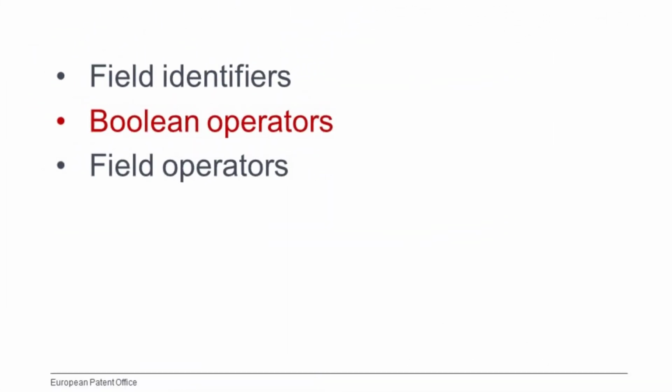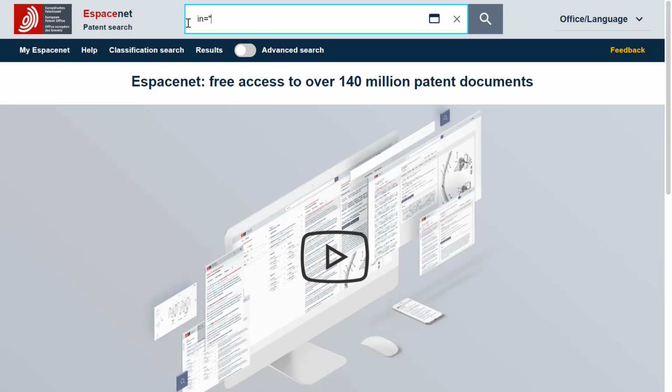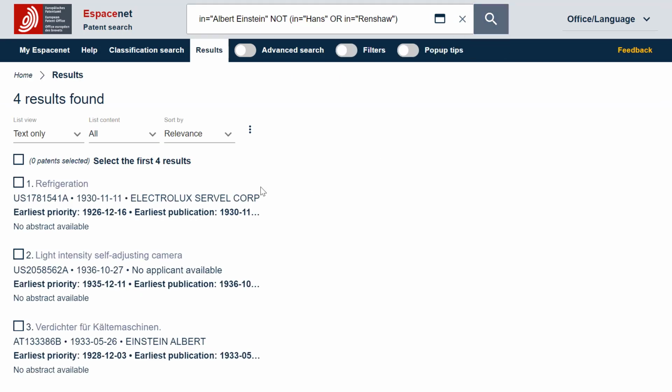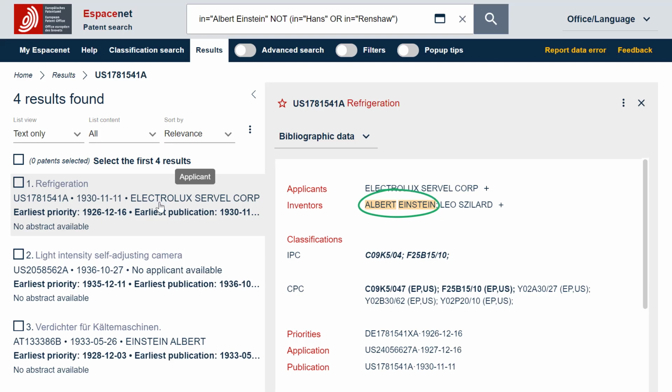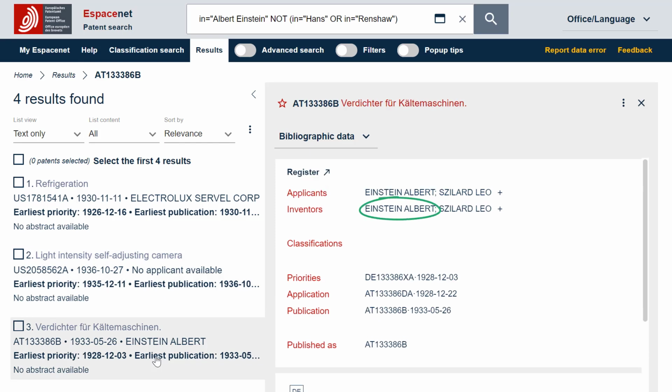You can use the Boolean operators AND, OR, and NOT. But NOT can only be used once per query, as in this example, where we don't want to retrieve patent documents from the son of Albert Einstein and not from a person named Renshaw Albert Einstein. Please be aware that in this example, you could miss documents where Albert Einstein would be the co-inventor of someone whose first name would be Hans or Renshaw.